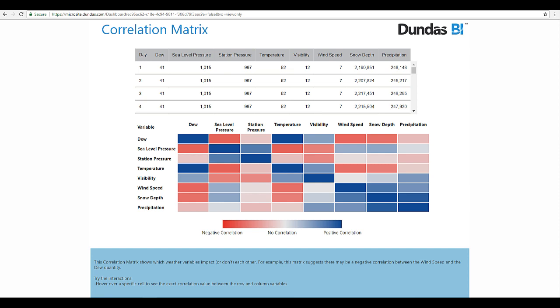Conversely, with the correlation matrix being a grid, its other diagonal values, these are the ones that fall along the table from top right to bottom left, will be symmetrical. The reason for this is because the correlation between variables x and y, for reference in the chart that you're seeing, dew and temperature, are the same as variables y and x, or temperature and dew. But let's take a closer look at the correlation matrix we've created.